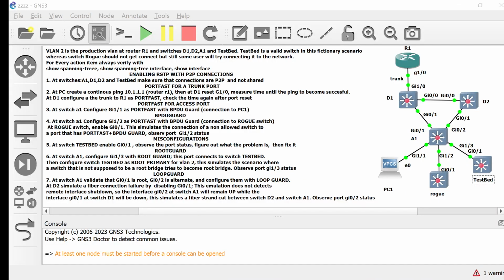Let's see, action item number 2. At PC, create a continuous ping to 10.1.1.1, which is router R1. Then at D1, reset the interface that goes to the router. Measure the time until the ping becomes successful. Okay, let's see. Okay, we're gonna create a ping here.